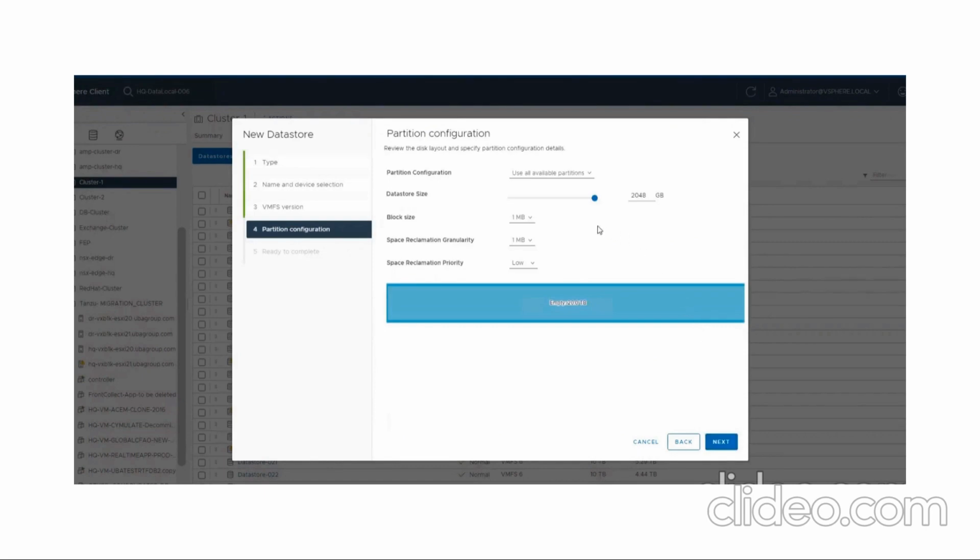Now use all available partitions. What we are trying to tell it at this point is that you should create a data store with all the 20 terabytes of space that we have. You can create a 10 terabyte data store from this, but that's not best practice. When you provision a LUN, it's best practice that your data store should carry everything that you've provisioned from the LUN. So that's why we are saying use all available partitions. So we go next.